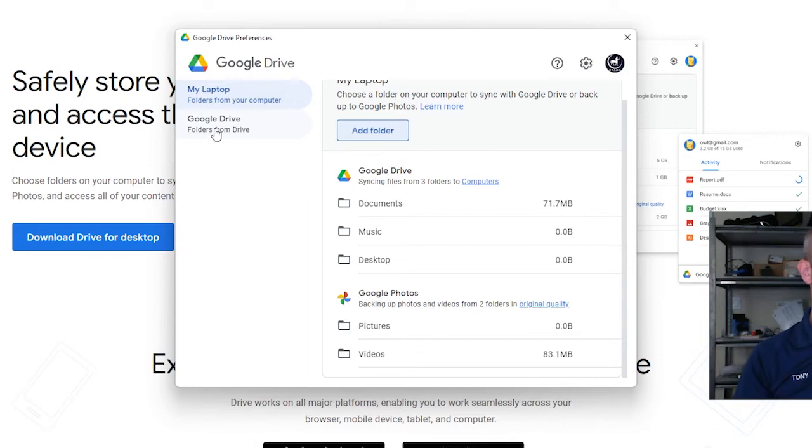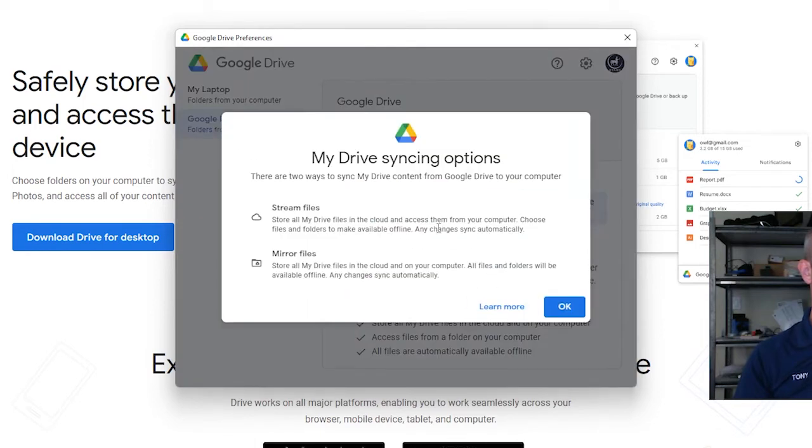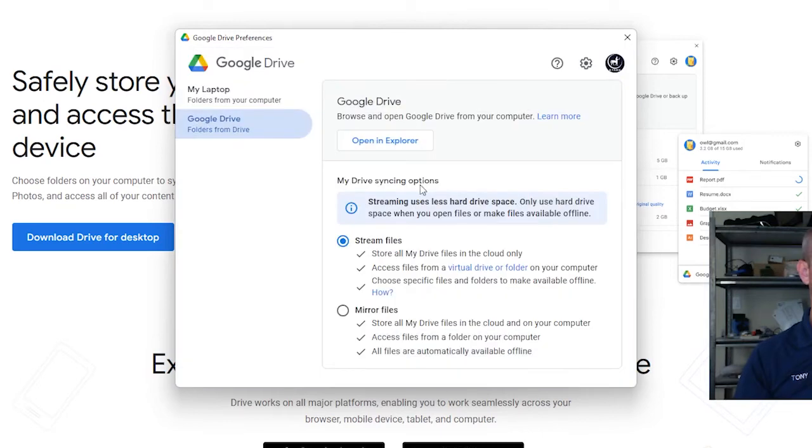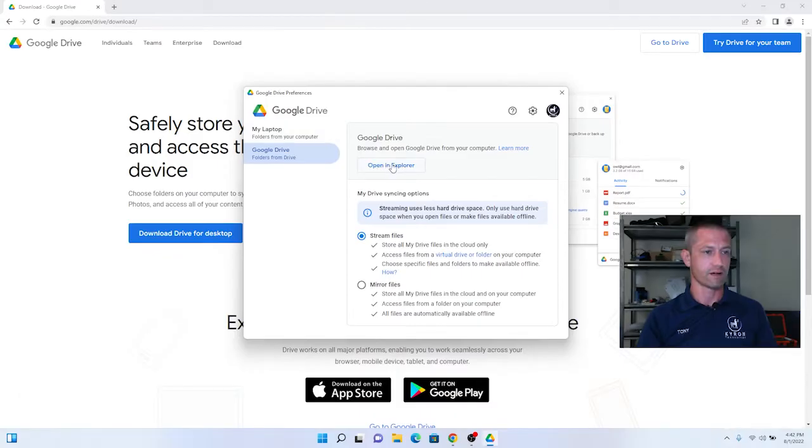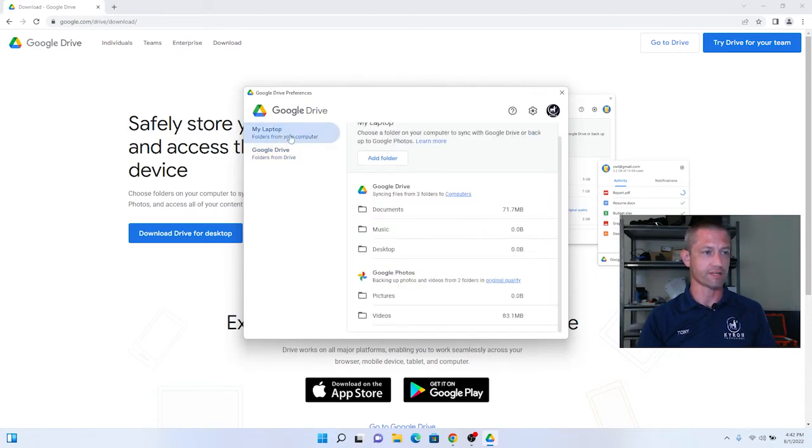Under Google Drive, Folders from Drive, you can determine whether you want to mirror or stream your files that are in the cloud already. This gets into slightly more complicated and involved settings, so we're going to leave that alone for today. But for what we needed to do today, we're just showing that my laptop is backed up here.